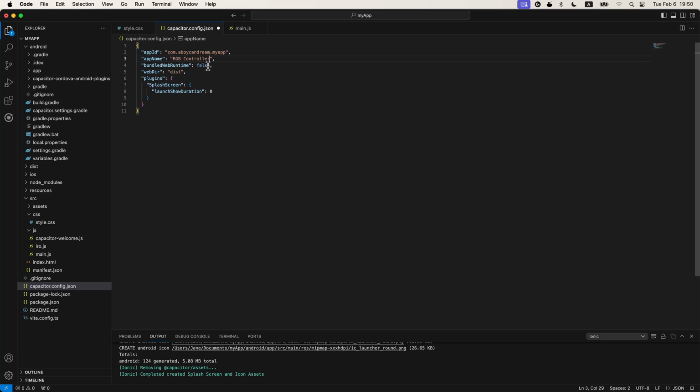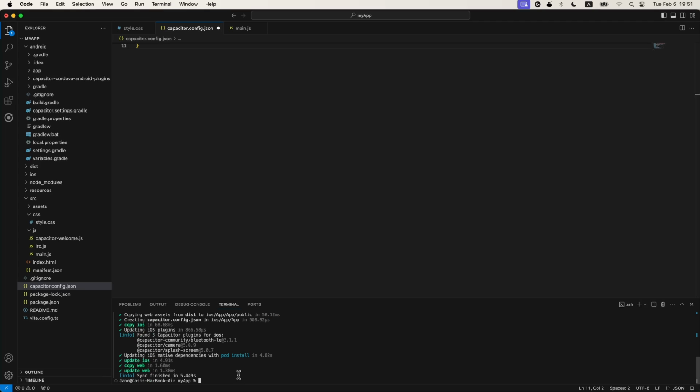So right now we're just going to change the name. I'm going to call it, again, just RGB controller. We need to do this for Android, Mac and iOS, and then switch to some specific stuff. For iOS, I'm going to go into Xcode.